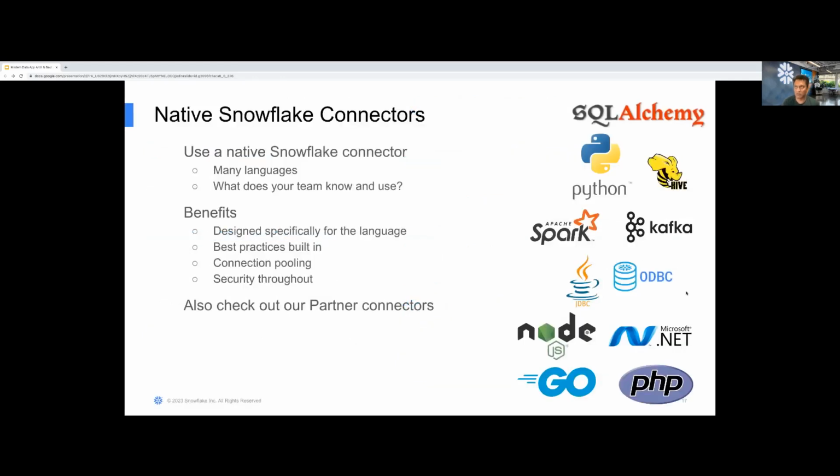As I talked about earlier, we have a wide plethora of native Snowflake connectors. Use a native Snowflake connector. We have many language supports like .NET, Node, Spark. Designed specifically for that language, best practices are built into those connectors. Connection pooling and security are built in throughout the platform, throughout those connectors. Also, we have many partners who are supporting us in building these connectors. A more prominent one I have seen is the CData .NET connector, which is widely used. But you always have native connectors here.